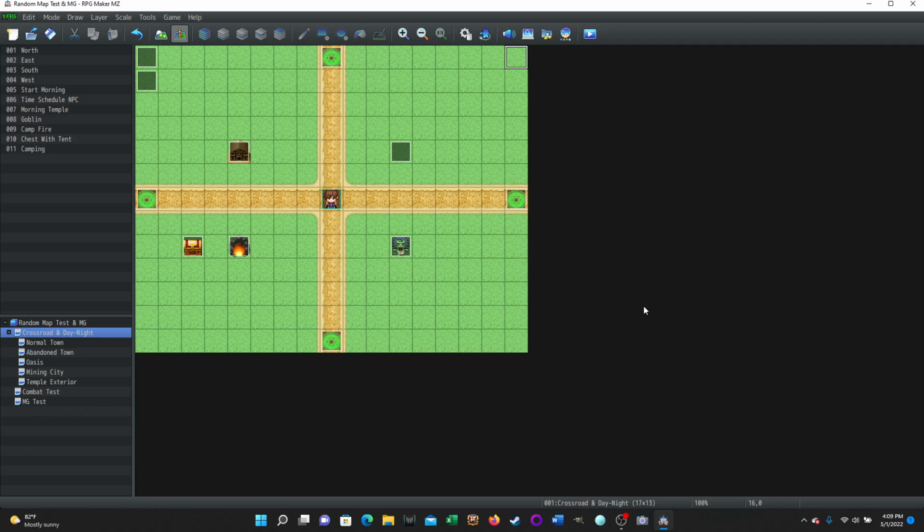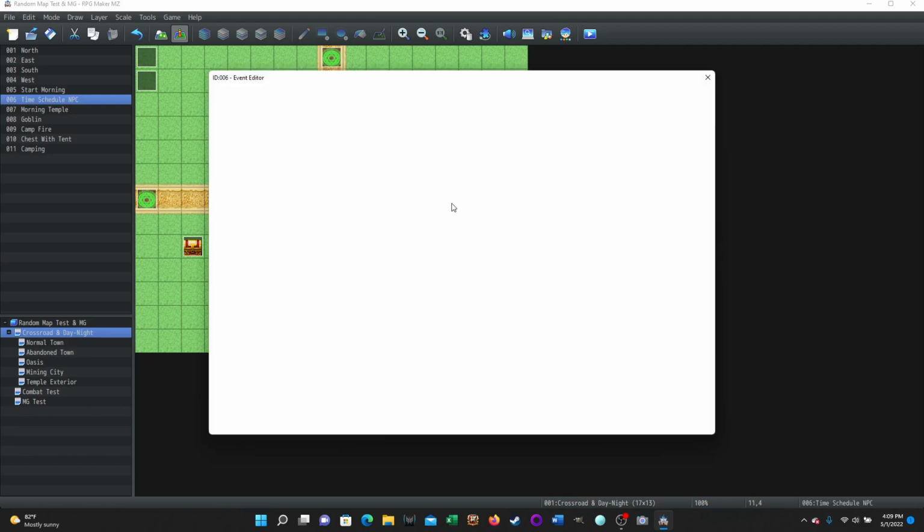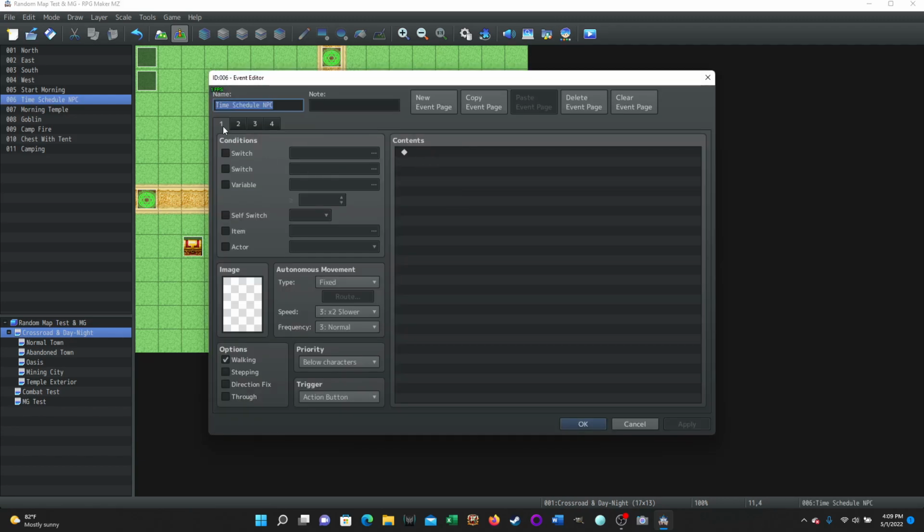four times of the day: morning, afternoon, evening, and night. For the NPC, the first page is nothing. There's no contents, there's no sprite, because there's no conditions, because the NPC in the morning time, and it's going to be morning because I showed that previously in my game. The very first thing this map does is start the common event for morning. So this NPC isn't going to be here.